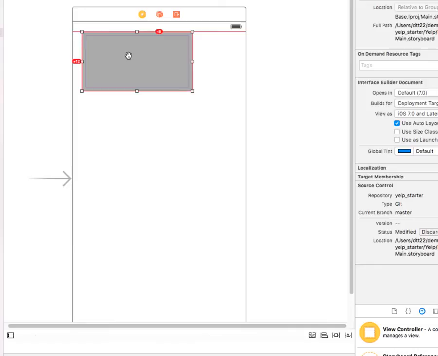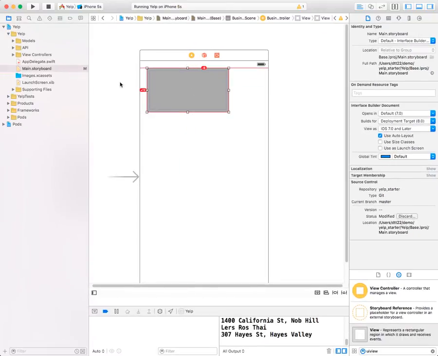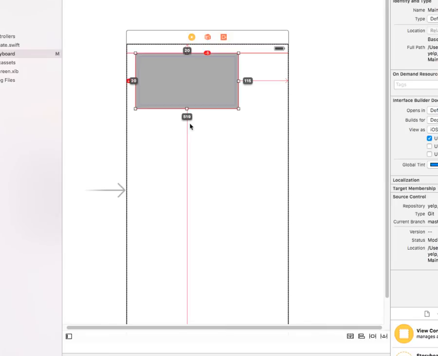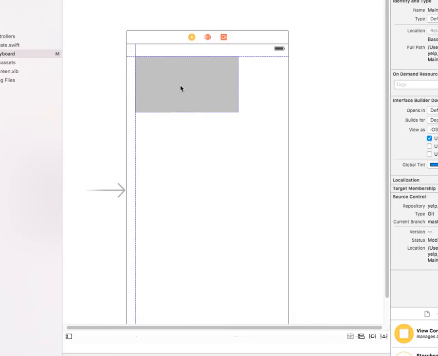Why do I have this red color? Does anyone know? Just guess. Maybe the position is not correct, right? So this is not really 8, and it's just complaining.